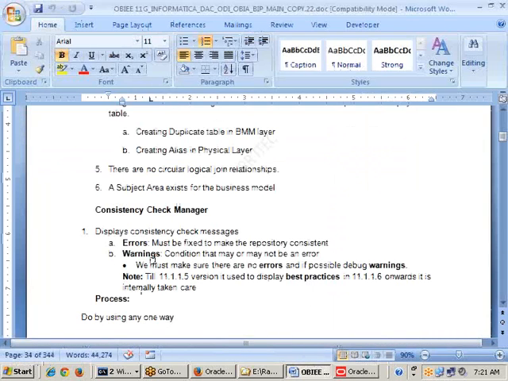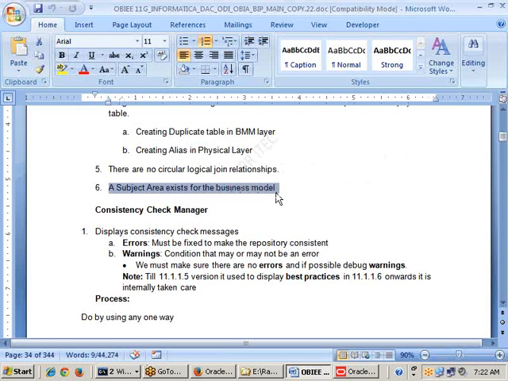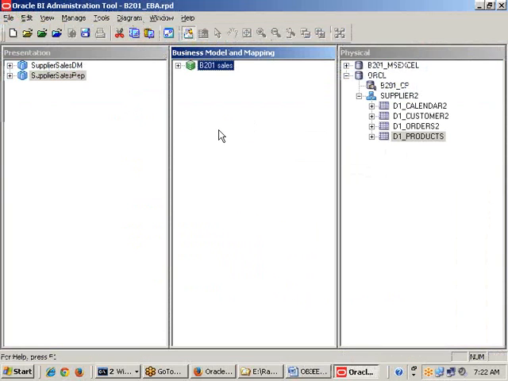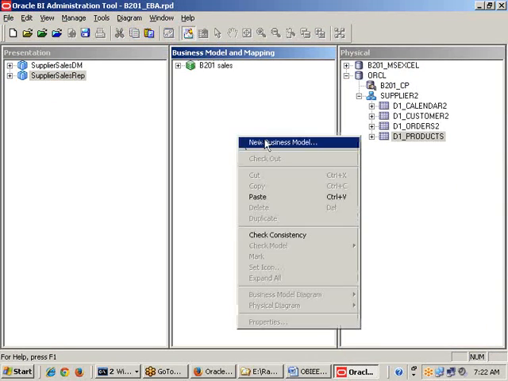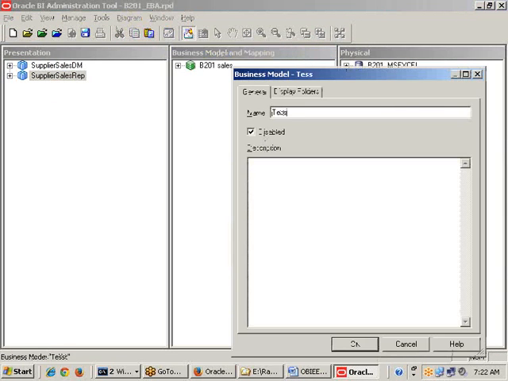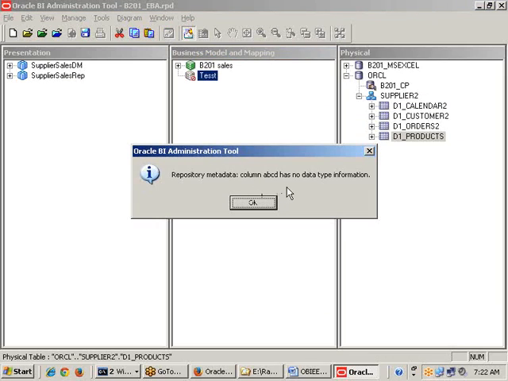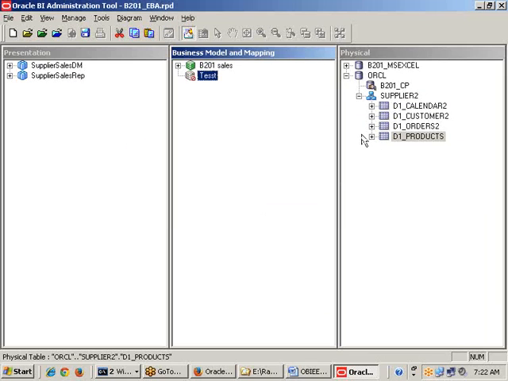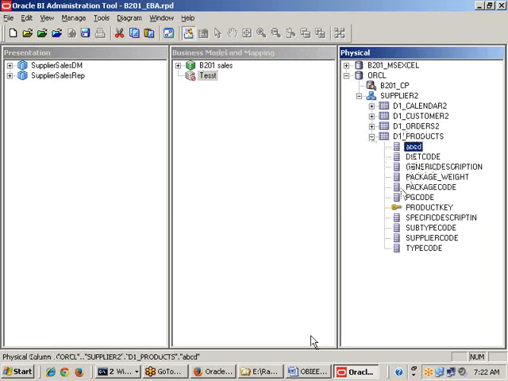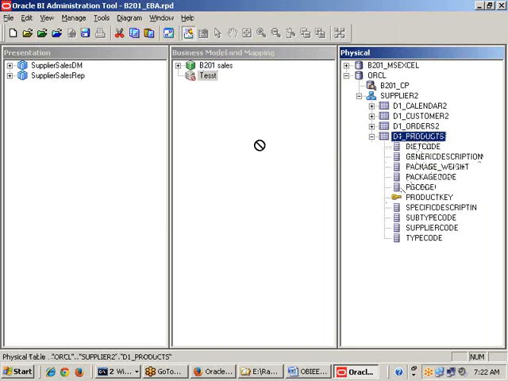Now, let us go for the next one, that is called a subject area exists for the business model. If I create a business model here and there is no corresponding subject area, that business model we are not utilizing anywhere, at that moment it is a problem. Let us say I am creating one new business model with the name test, and also I am taking D1 products. Let us say I am dragging and dropping this D1 products.